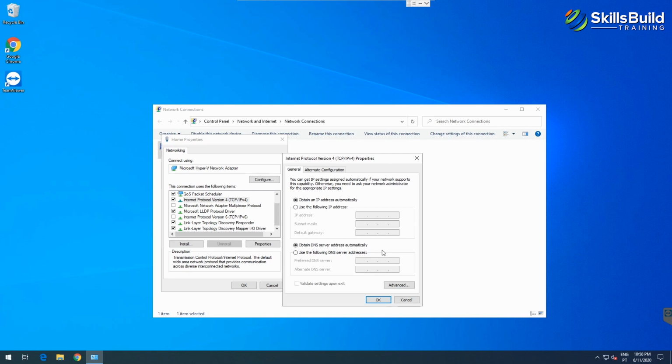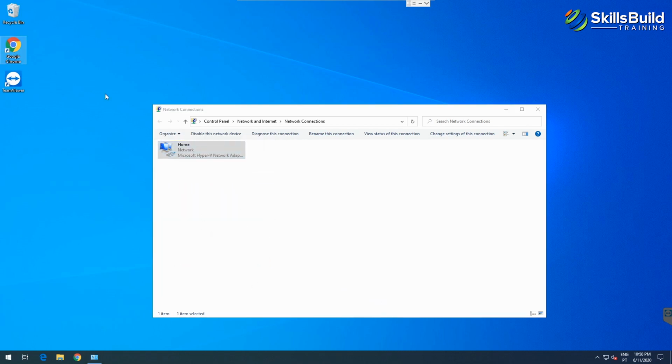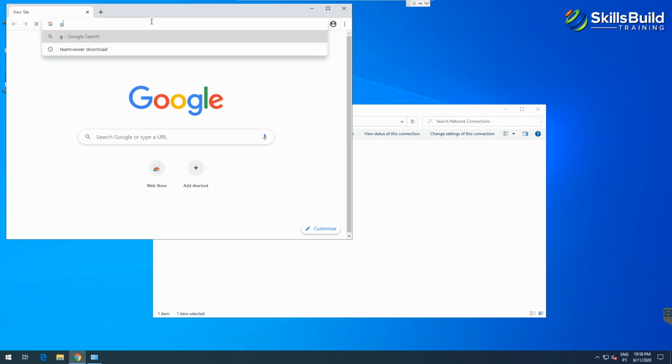Actually, let's try this with an invalid configuration and see what our browser says to us. Okay, so I configured that, and now I'm going to try to go to google.com.